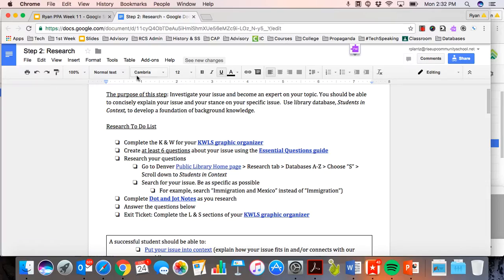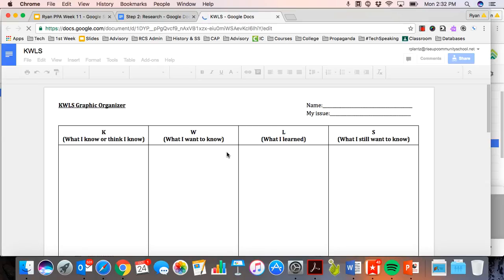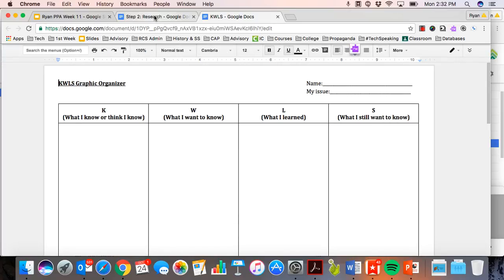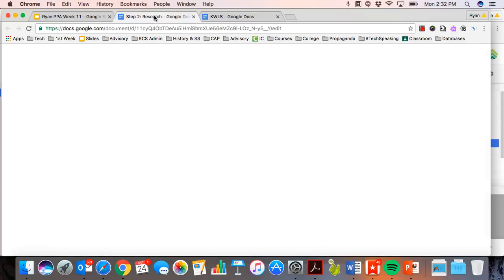The first thing we did as a warm up was an adapted KWL. We started by doing the K and the W columns: what do you know, or think you know, about your issue, and what do you want to know? So I'd start by doing that. We're going to get to the L and the S later on.